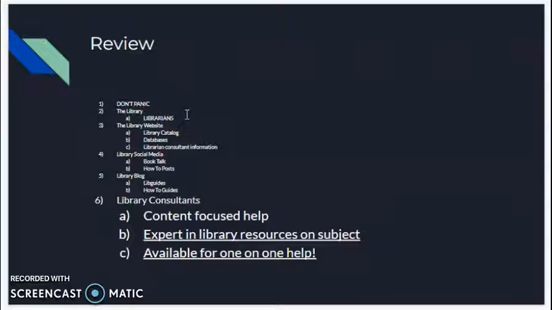Don't forget that the library's website has the library catalog, the database access, and the consultant information that we just talked about in depth. The library social media has book talk, how-to posts, checkout posts, all kinds of cool stuff, and that SAU Create, which is on the library blog, we have Lib Guides and how-to guides. And then our library consultants, don't forget that they are content-focused help. They are experts on library resources in a subject, and they are available for one-on-one help.